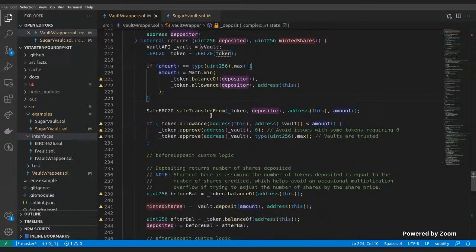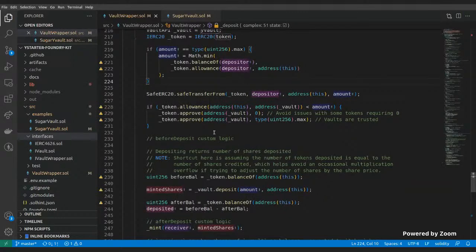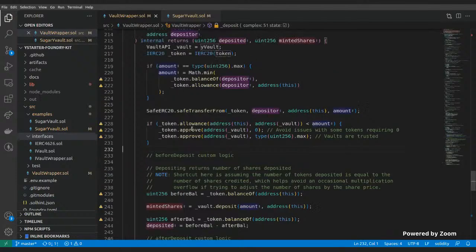So the first thing we do is we take the tokens away from the depositor into this wrapper contract, obviously the amount that the user required. We check the allowance of the vault as well. Oh, sorry. Okay, I messed up. This is the approval, and this is just to know, because you can pass like the max amount.